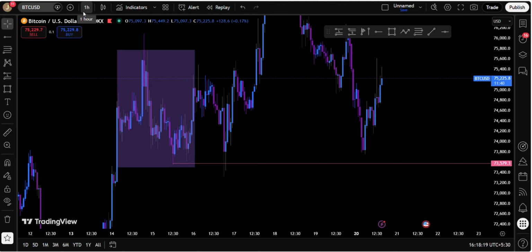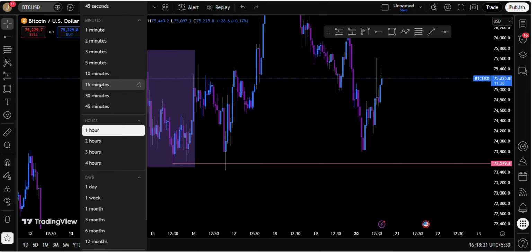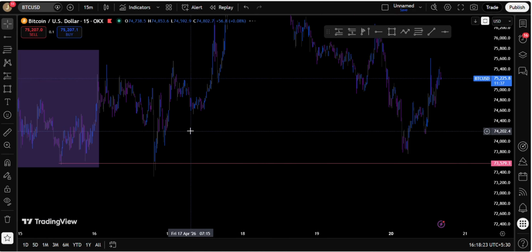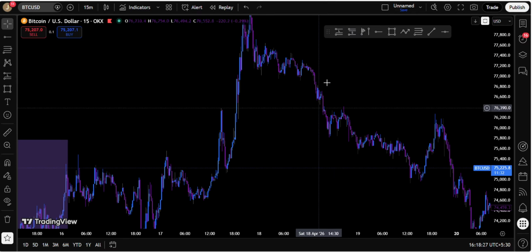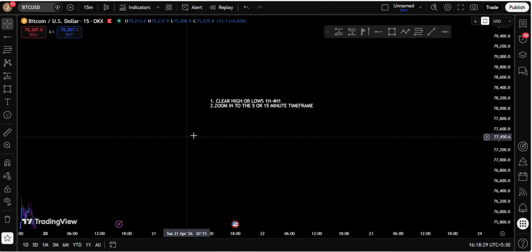All right, so we have marked out this low. Now we will simply zoom into the 15-minute. All right, we have zoomed into the 15-minute. That's how this price action looks like. We marked this, and now you have to wait for it to get swept.